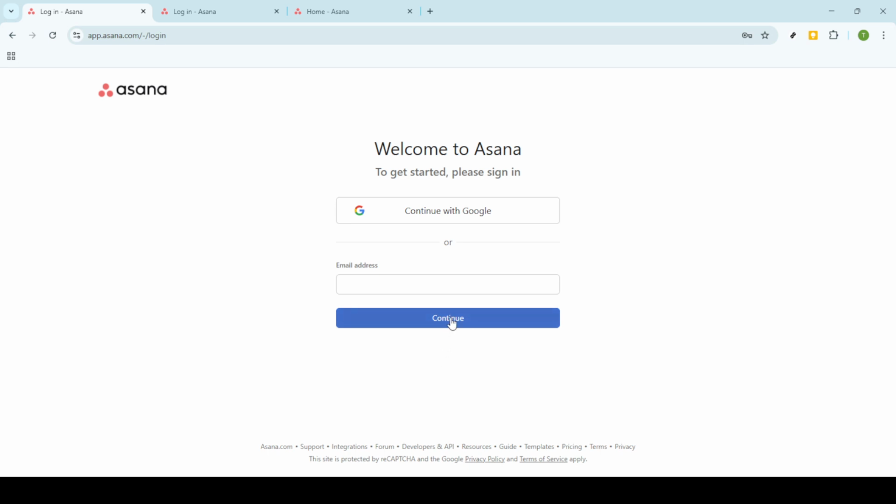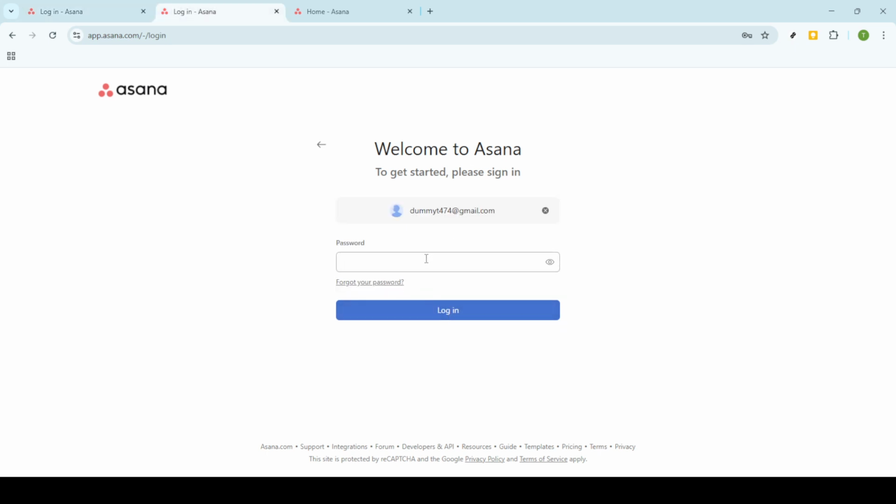Next, you'll see a button labeled Continue. Go ahead and click that. This takes you to the password entry field. Enter your password with care, ensuring that caps lock isn't on unless it's part of your password. Remember, keeping your password secure is crucial to maintaining the safety of your projects and personal information.